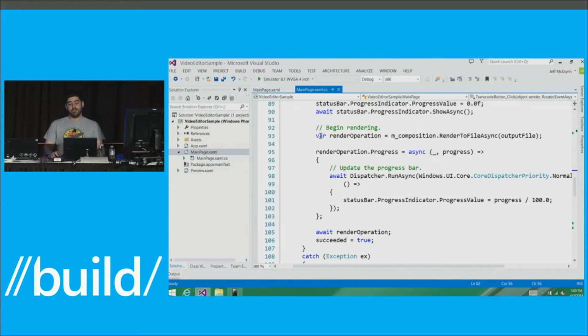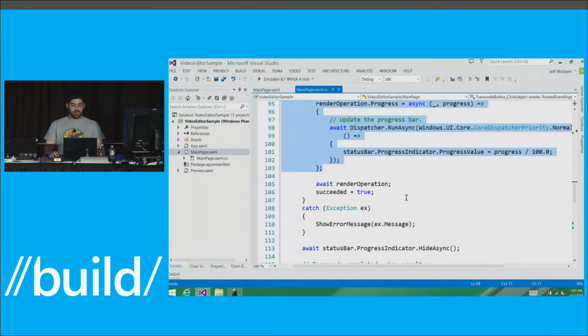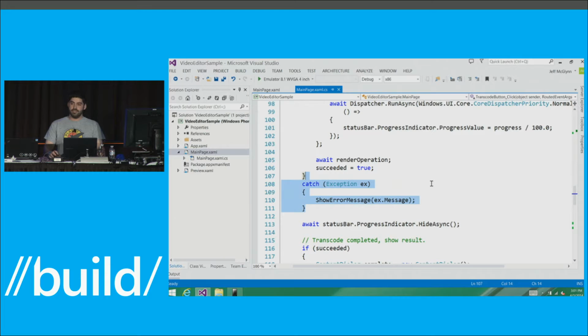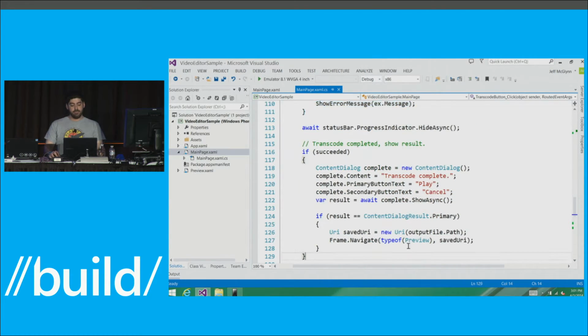And we start rendering the file by calling the media composition render to file async API and passing the storage file that we've just created. And once that's created, it starts transcoding, and we attach a progress handler here. Whenever we get some progress in the transcode, it updates the status bar to show the real-time progress. A little bit further down, we have some error handling. So if the transcode fails for whatever reason, it shows a dialog. And if the transcode succeeds, it shows a pop-up offering to play and show the transcoded output.